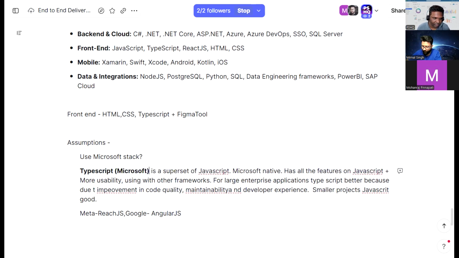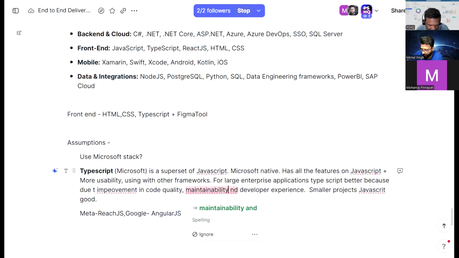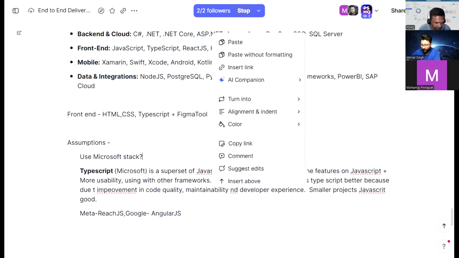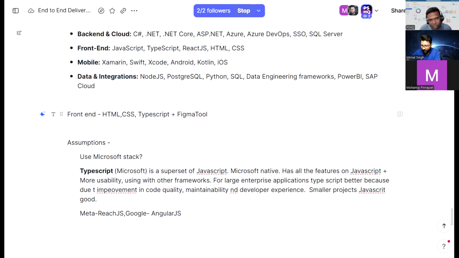This makes our decision very easy, because we're going with the Microsoft stack. This is what we should go with, and it is much better than JavaScript because it has a lot of additional enhanced capability, like a kind of value addition. Cool. HTML, CSS, TypeScript plus the Figma tool. Anything else to call out in front end?